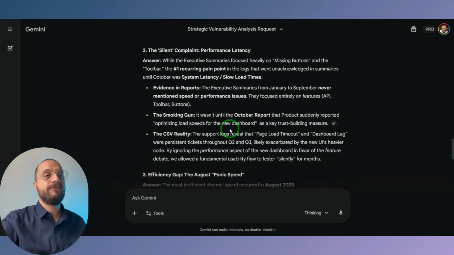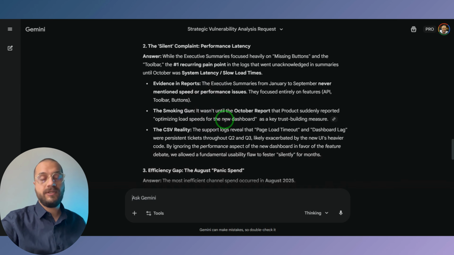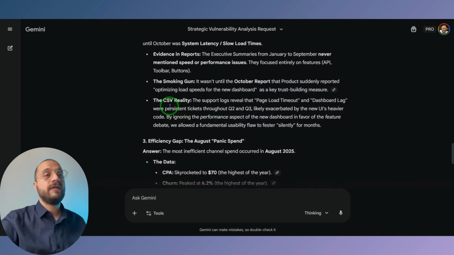What is the silent complaint? This is something that we receive from the ticket reports, customer ticket reports, we can say evidence report. The executive summaries from January to September never mentioned speed or performance issue. They focus entirely on features, for example, API. But the smoking gun, it was until October report that products suddenly reported optimizing load speed for new dashboard as key trust building measure. And in the CSV I uploaded, the support logs revealed a page load timeout and dashboard lag were persistent tickets through Q2 and Q3. We can say that there are more tickets in that months about these problems.